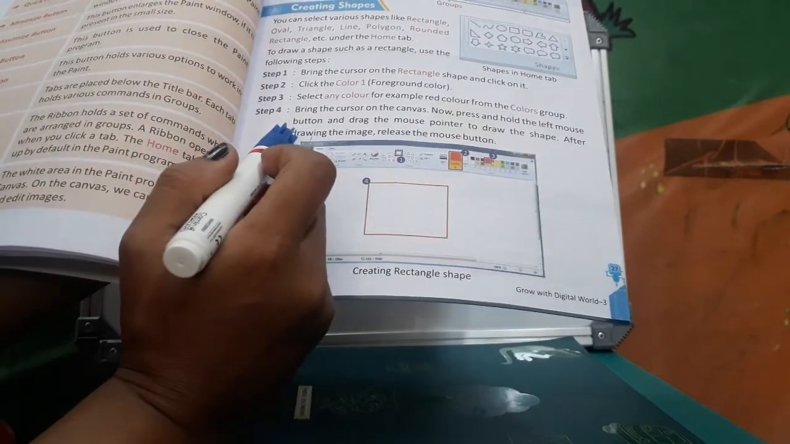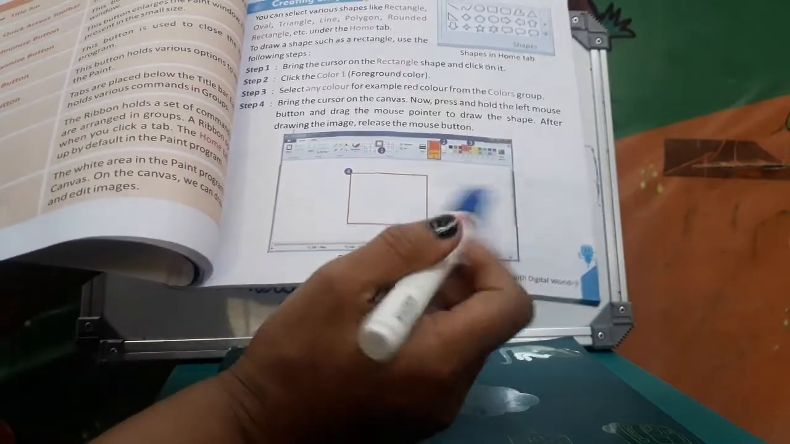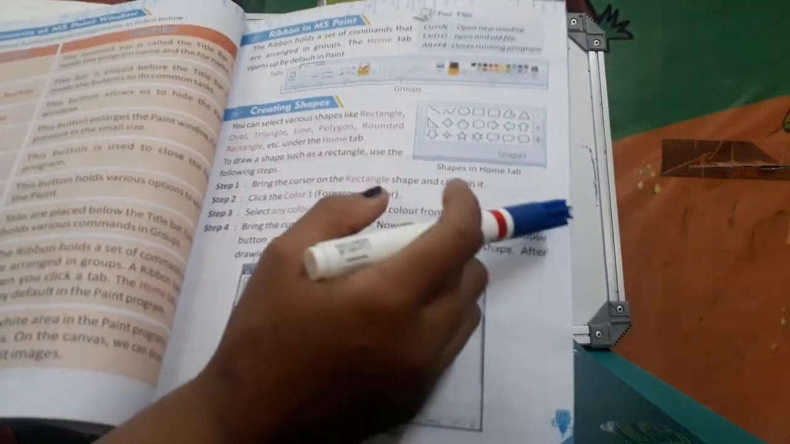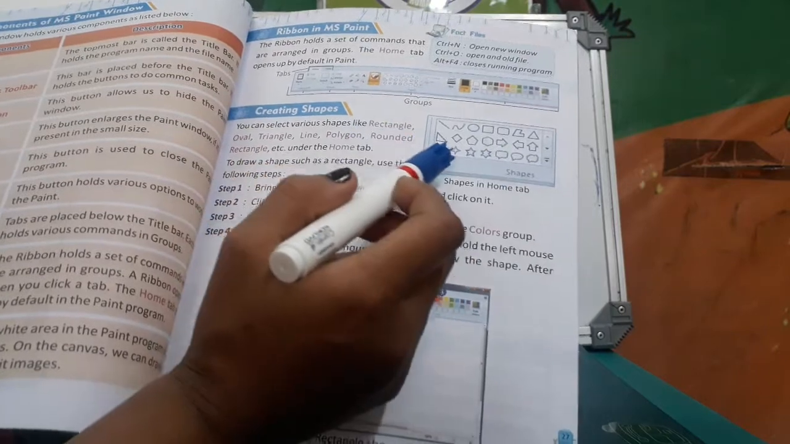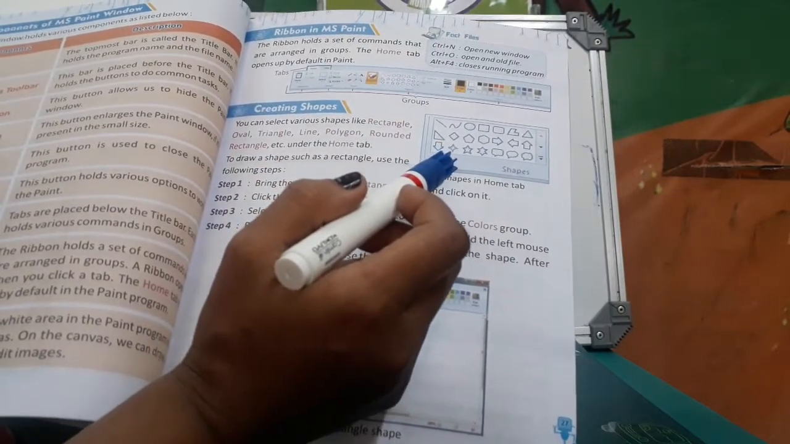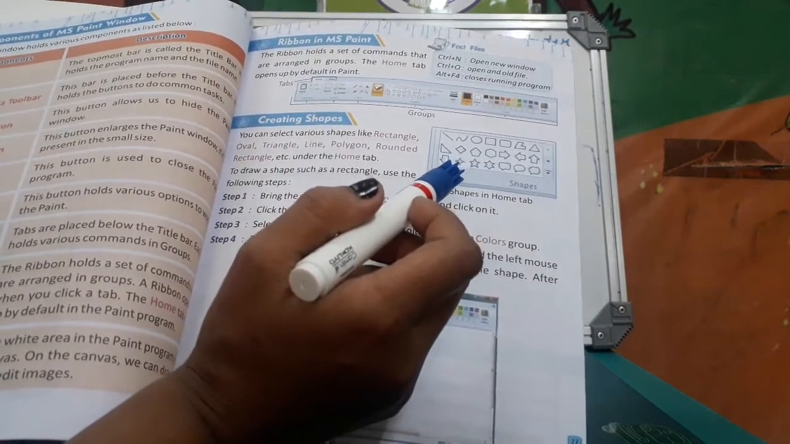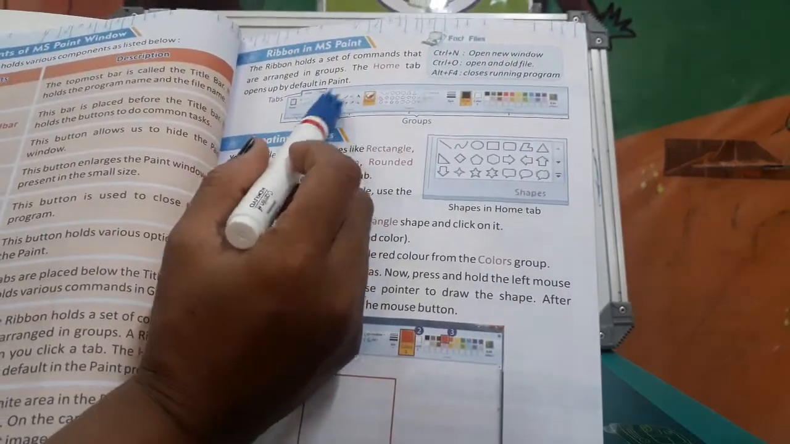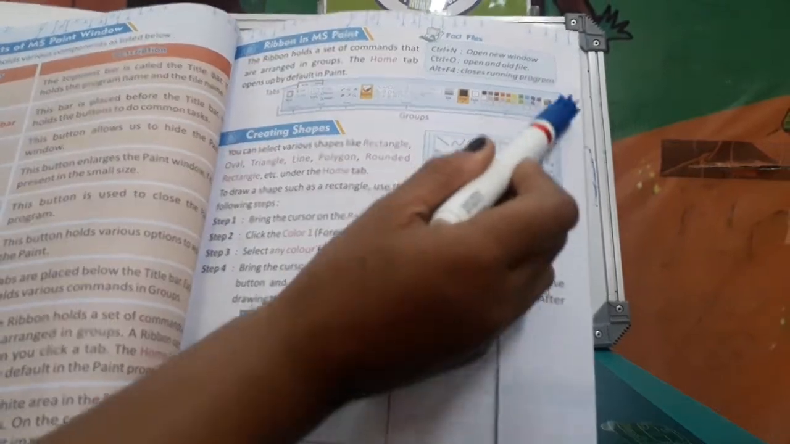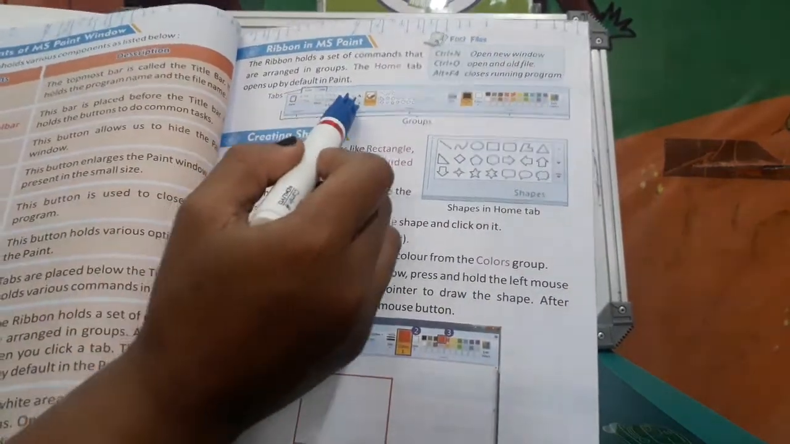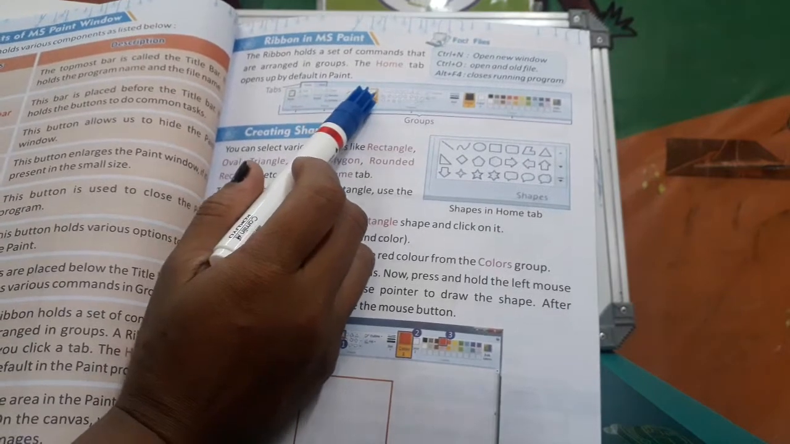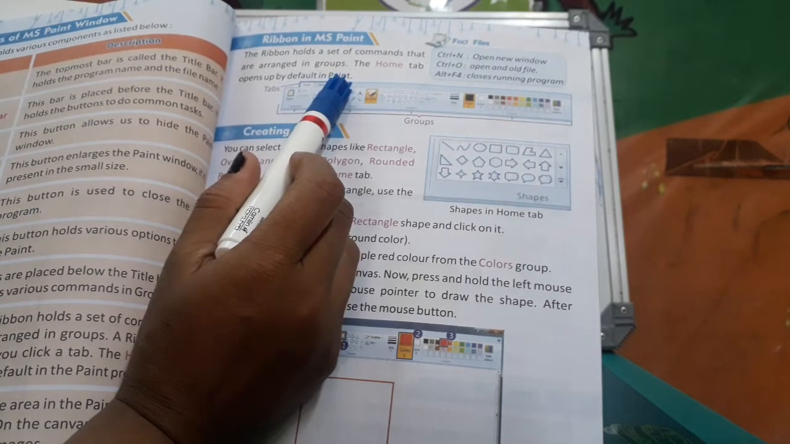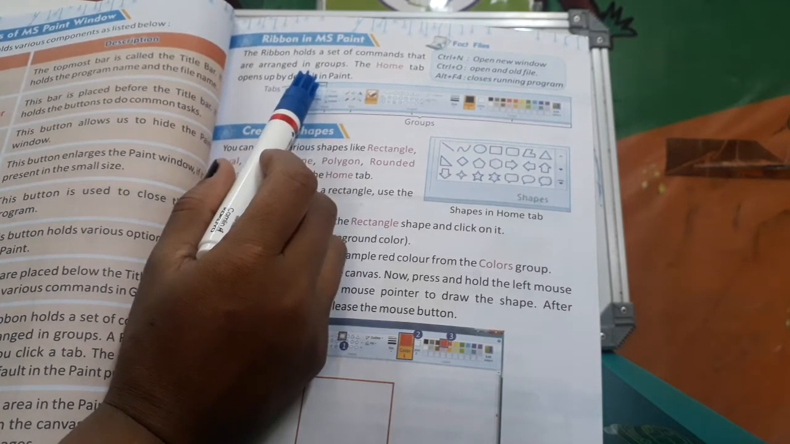Okay, and canvas is this. You have to draw and color on this canvas. Ribbon is in MS Paint. The ribbon holds a set of commands that are arranged in groups. The home tab opens up by default in Paint. Look at here. This is the ribbon. This total area is called the ribbon in MS Paint, and in this ribbon you see that the home tab and the view are there, and the home tab is open by default here.